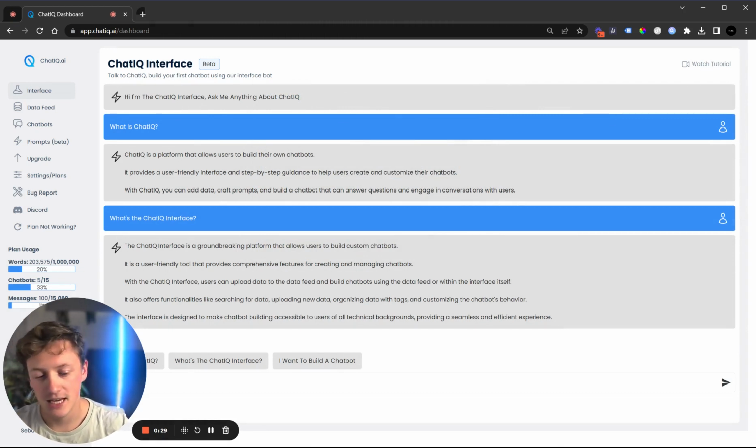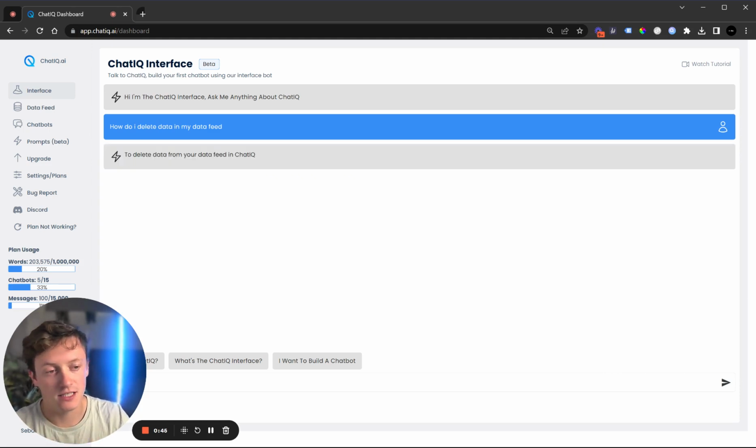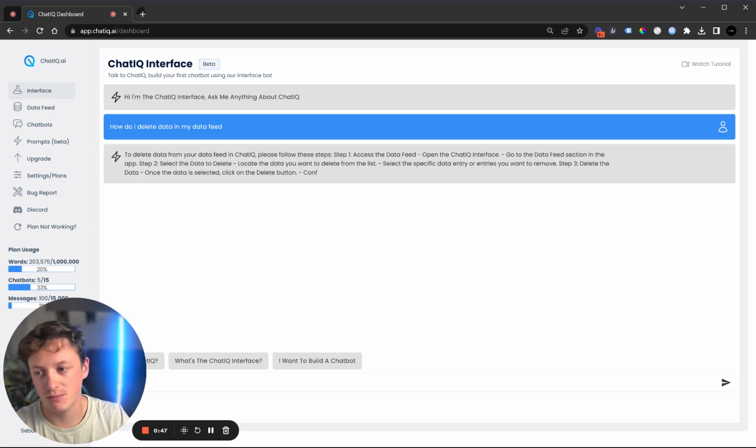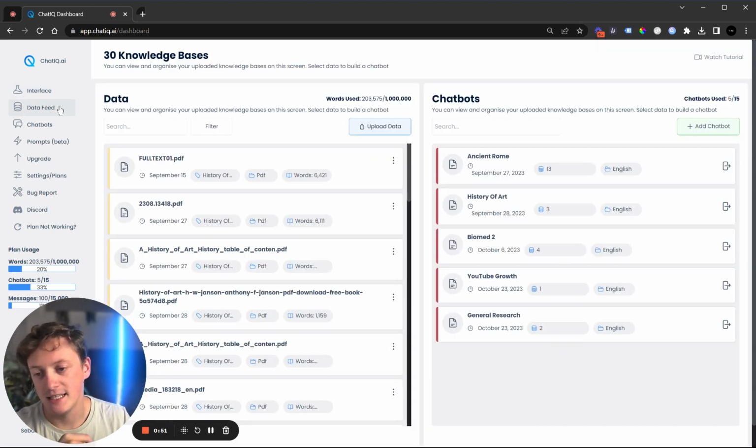But the other thing is, when you're using the app and you don't know how to do something, you can always come to the interface and ask it a question. For example, you could actually build a chatbot using the interface. But if I wanted to work out how I can delete data in my data feed, all I need to do is ask the interface and it will give me a step-by-step response of how to actually delete that data.